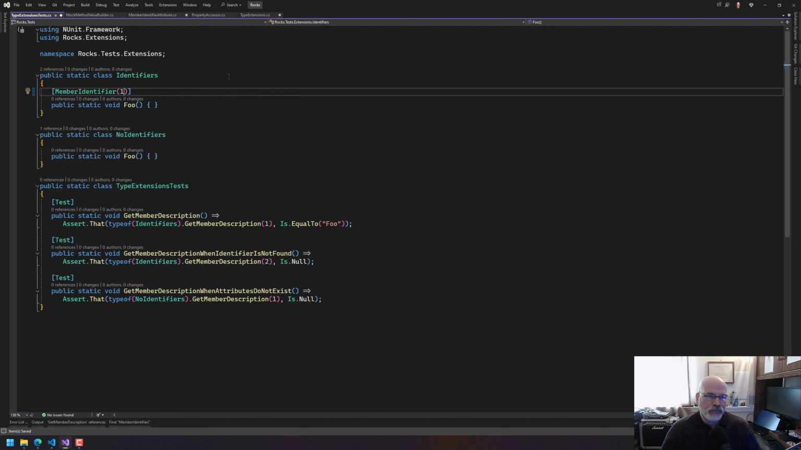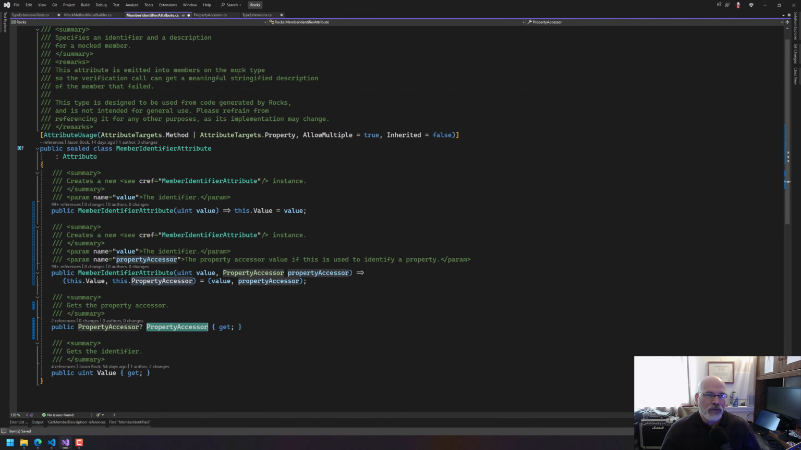Arguably, we could have a method member identifier and a property member identifier. Because if I think about this for a second, I'm saying this could either be on a method or a property. But if it's on a method, you don't need this. If it's on a property, you do.